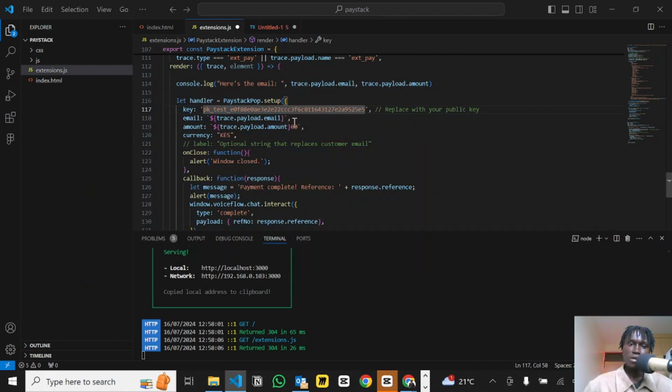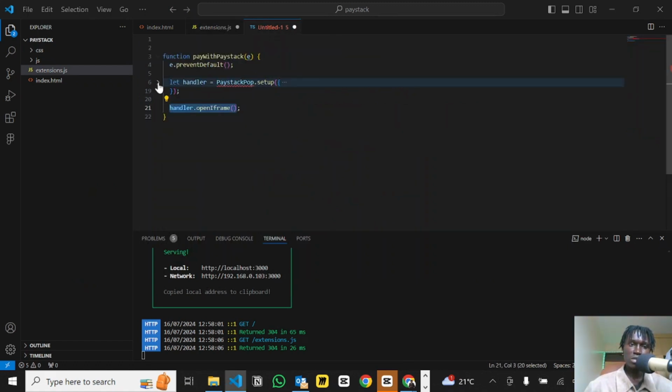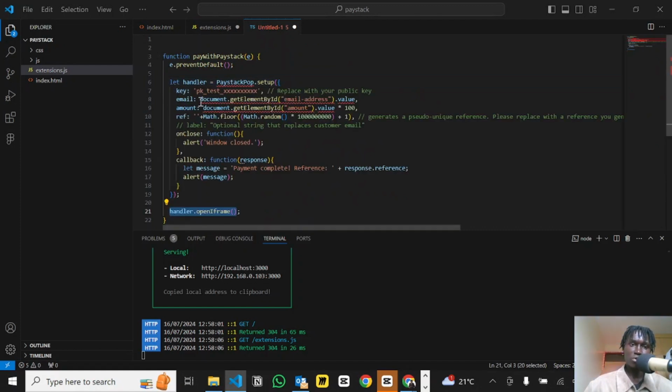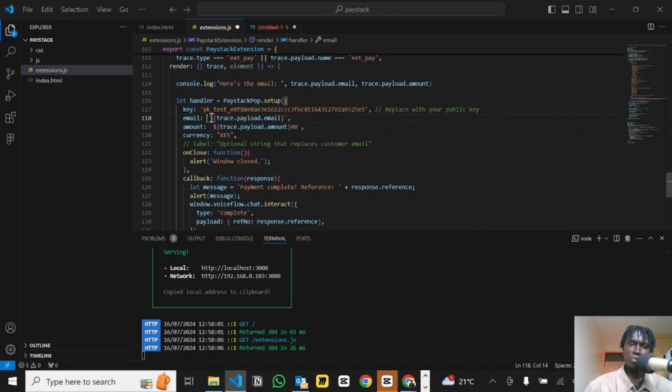Then in the email here, initially it was this way, so let's see how it was. The email was this document.get element. Remove all that, then you want to have it as the email that's been sent back from the trace payload. So that's what we have done over here. We're getting the trace.payload.email.